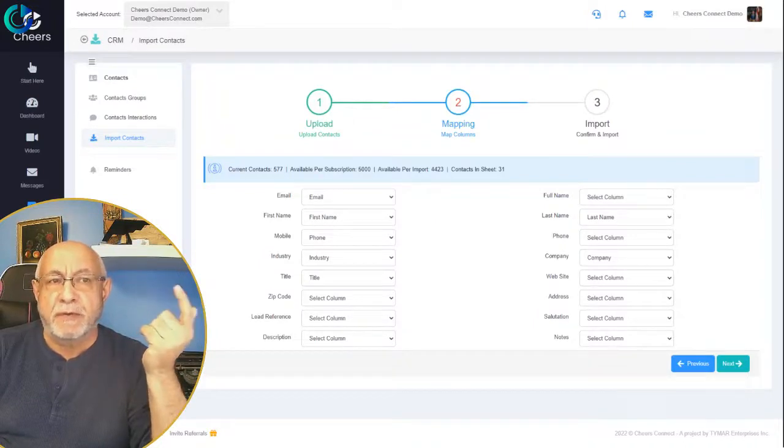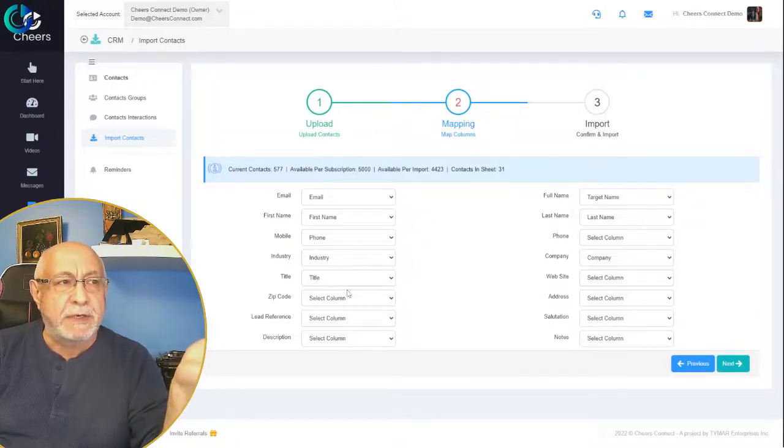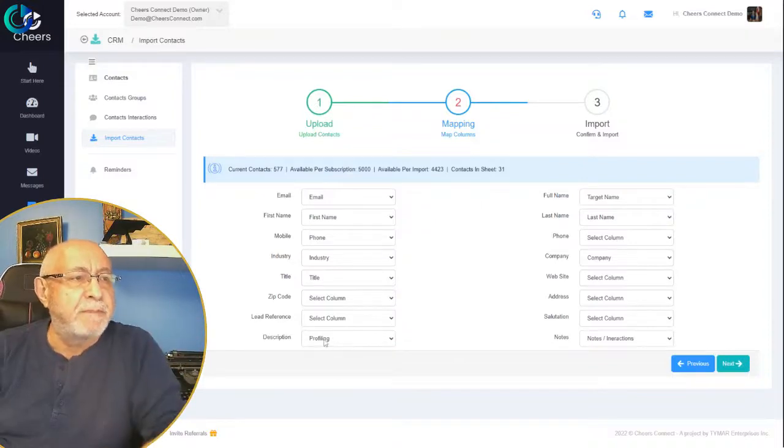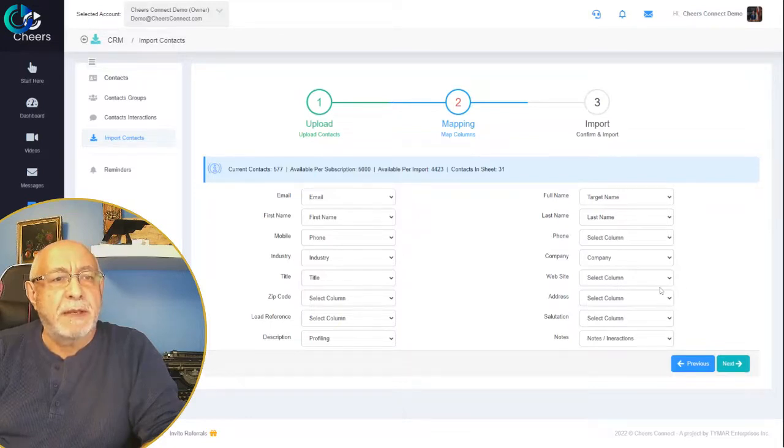So you could say, for example, the target name is my full name. The mobile is picked up from phone. Industry title is from title. Lead reference is possibly something I can take from notes interactions, or I can have notes interactions being put into notes, and maybe profiling. Do I have description? I can take possibly profiling, put it into description. If there is a website, yeah, maybe there is something in here. I can pick up the reference URL, a website, company, title. I don't know if there is anything else we could really pick up from here.